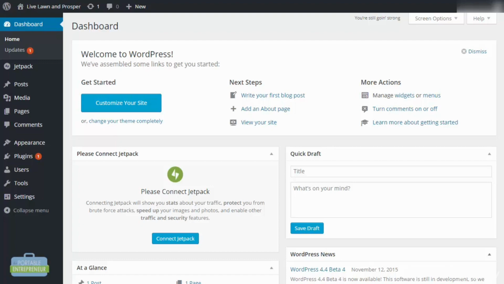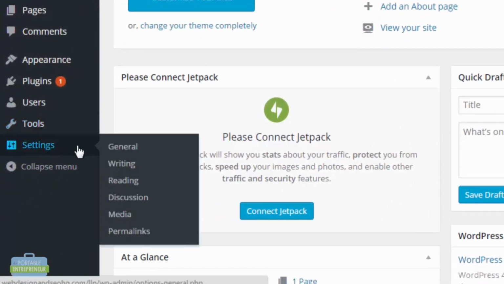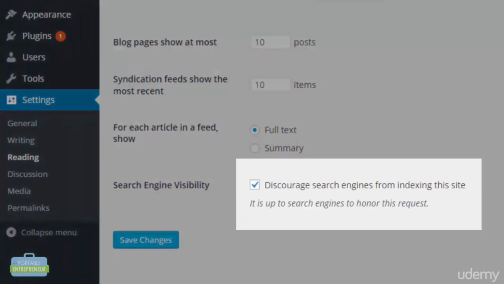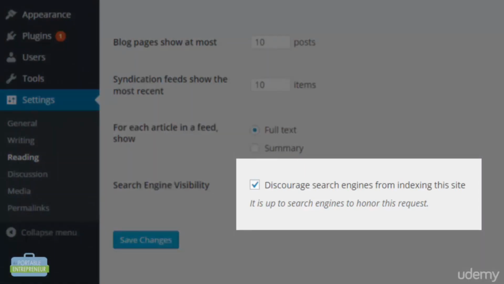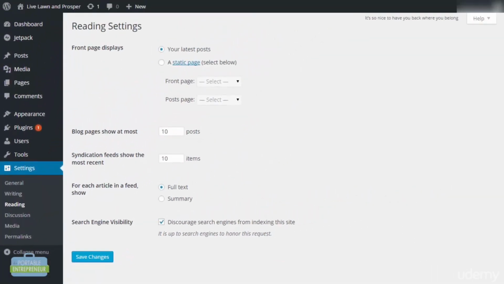So there's a couple of ways that we can do that. If you're using WordPress, you can go to the settings menu and you can go down to reading. And here you'll see where it says search engine visibility. There's a checkbox to discourage search engines from indexing this site. You can go ahead and make sure that that is checked and click save.